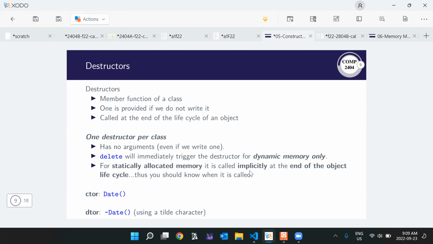So destructors, so memory cleanup. Maybe we'll go back and clean up our memory in calendar in a minute, but a destructor is like a constructor. It's a member function of the class. So it's just a function. It's called just the same as a function. We get one for free. If we don't write one, we get a default destructor. And this is called at the end of the life cycle of an object. We never call it directly, but we can cause it to be called depending on what we do.